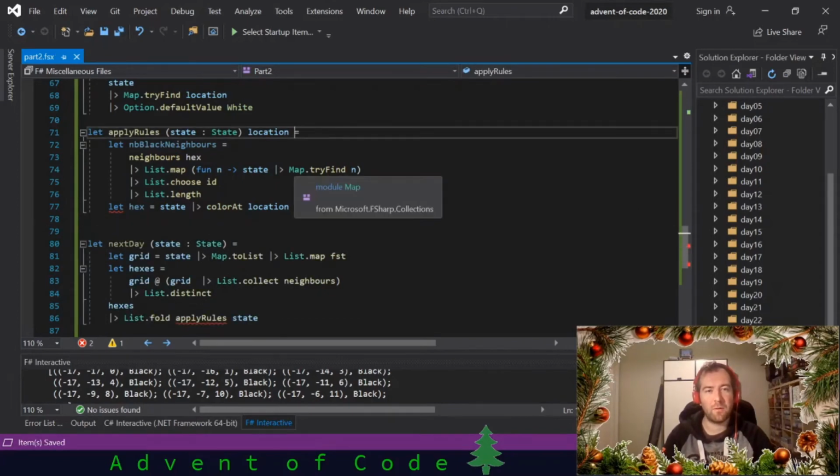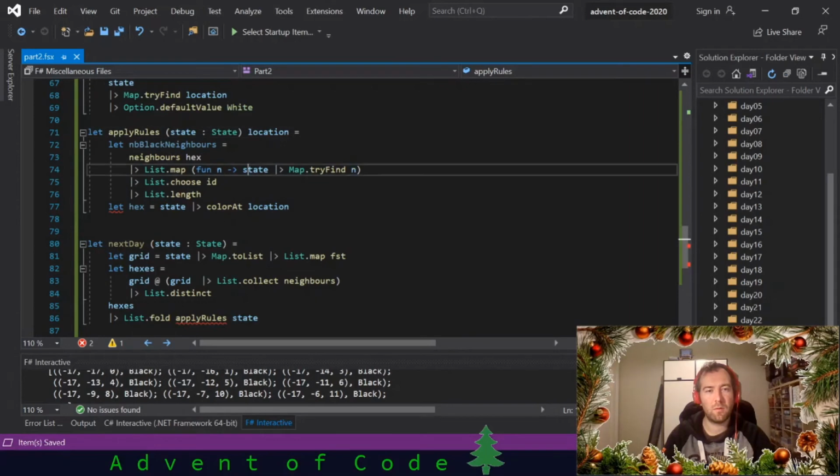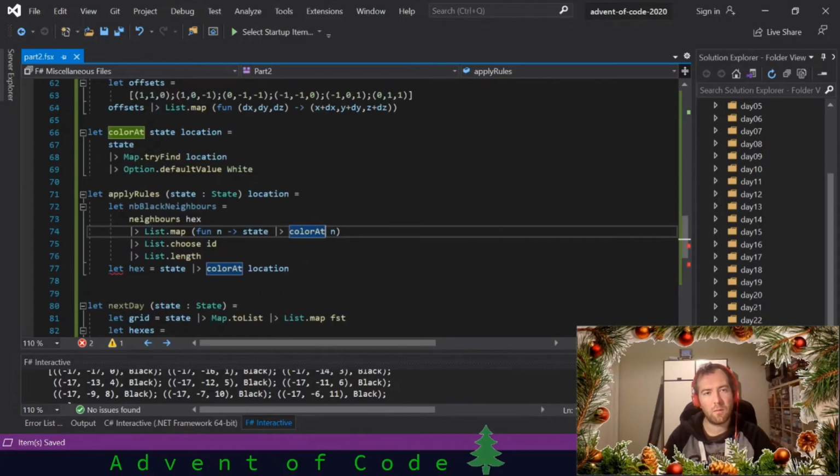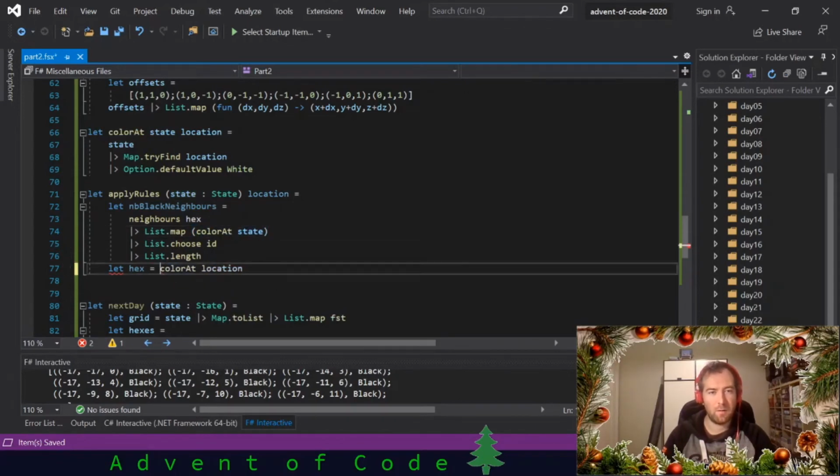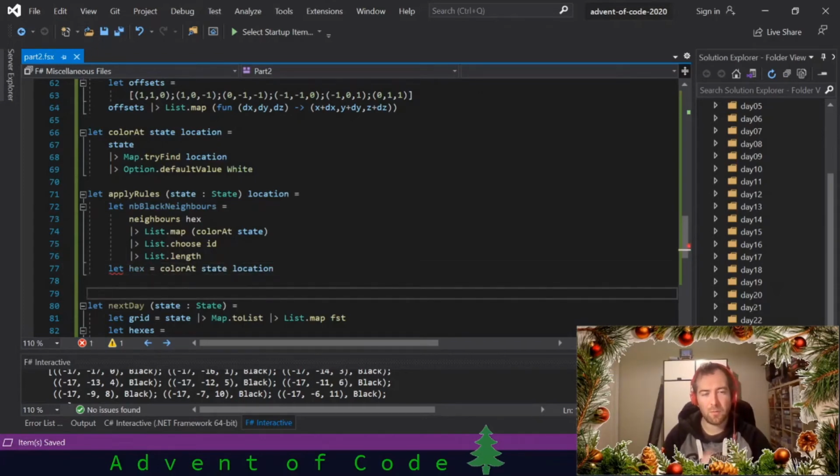So we can actually do the same thing here. So it's a map. It's a color at thing. Color at state. So yeah, let's get rid of this. There we go. And now we're getting our arguments mixed up. There we go. Makes sense if you have these multiple arguments.